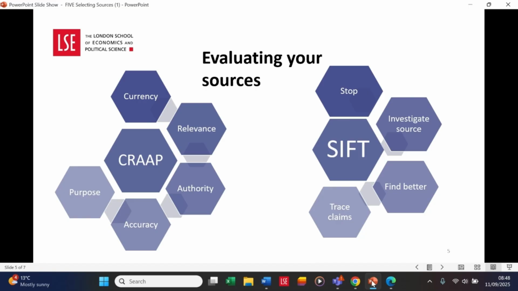CRAP is especially useful for academic or traditional sources, while SIFT is designed for the fast moving online environment.